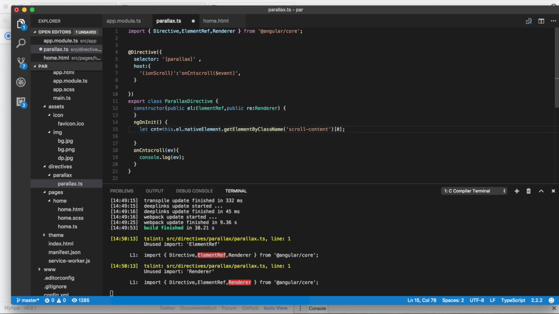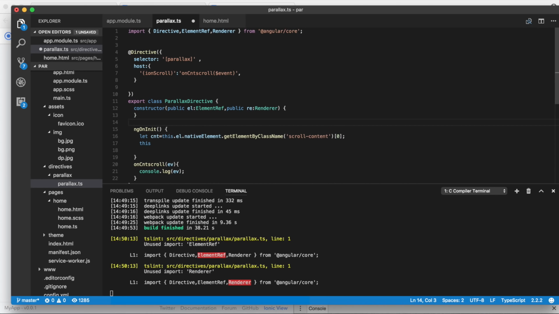That's great. Now our cnt variable will be holding the main scroll content of our application, and from that I'm going to fetch the header. So I'm going to declare the variable for the header right over here, and it should be of type any, header of type any.